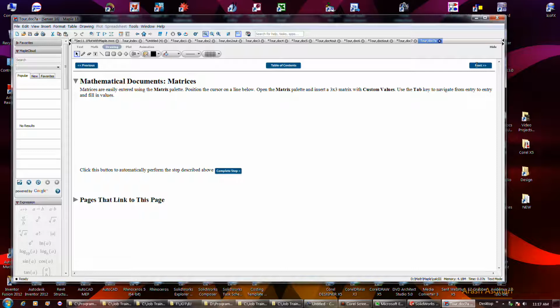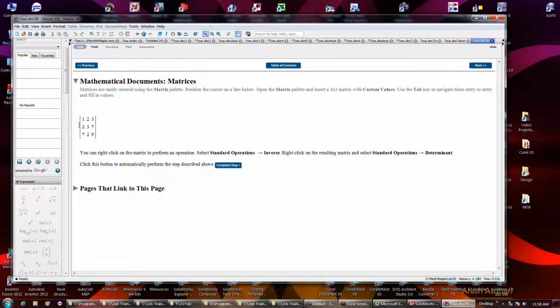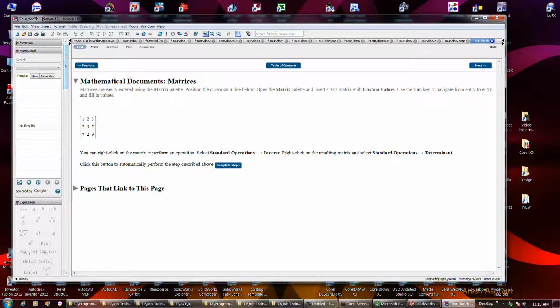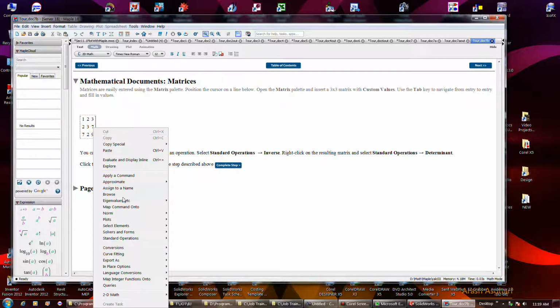Use tab to navigate from, okay, what? Well, hold on. Okay, somewhere in here you can select matrix. There's supposed to be some kind of matrix palette, but I don't know where it is exactly. They don't show you. I mean, these are like instructions that you would get from something back in the mid-90s. This is really crude. Okay, standard operations, inverse. So, let's see. Pseudo-inverse, trace, transpose, and determinant.